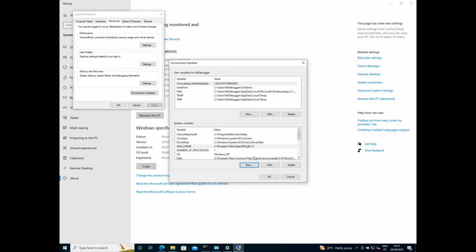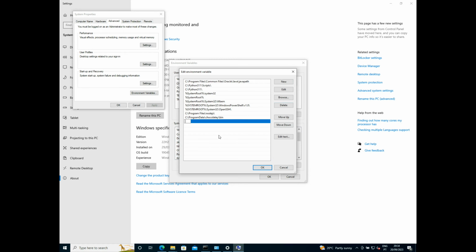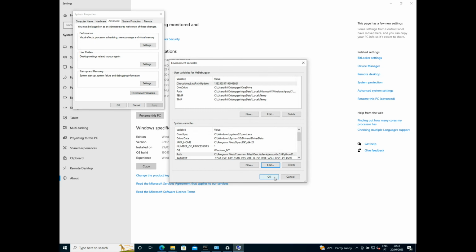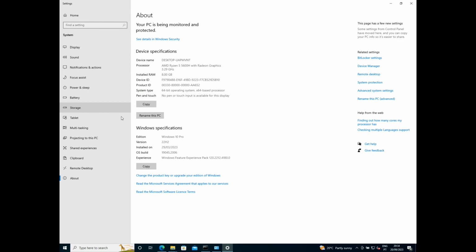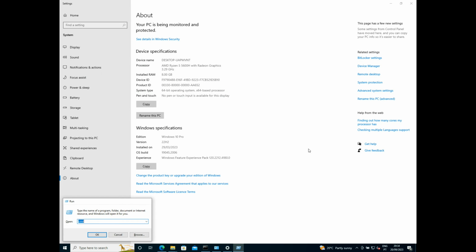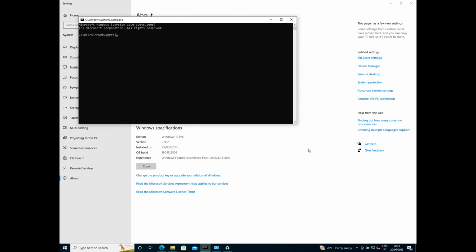Now search for the Path variable in the list and click on Edit. Add a new variable by clicking on New. Type %JAVA_HOME%\bin as the value for this new variable. Click OK in the Environment Variables window. Click OK again in the System Properties window. Press the Windows key plus R again and type cmd. In the command prompt, type java -version.